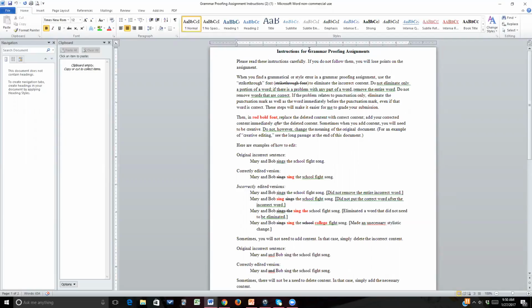The first thing that you can do is whenever you want to eliminate something in a sentence, you see something and you look at it and go, that doesn't look right. That violates a grammar rule. Let's look at what we should do. Okay, here's an example of a sentence. Mary and Bob sings the school fight song. Well, all of us know that when we have a subject that is plural, Mary and Bob, we need to have a plural verb. And here we have a singular verb. So we need to make sings go away, and we need to replace it with sing, right?